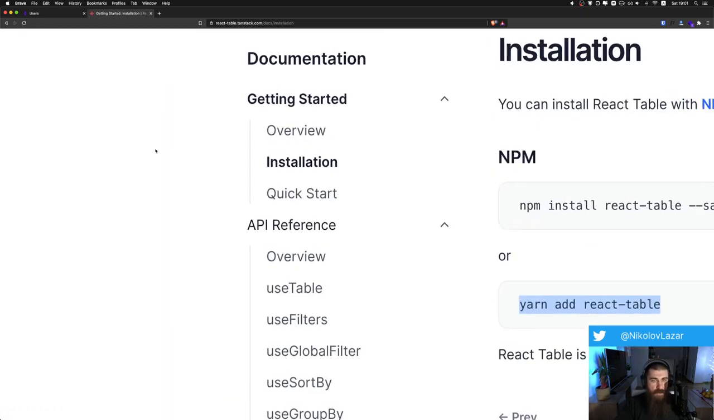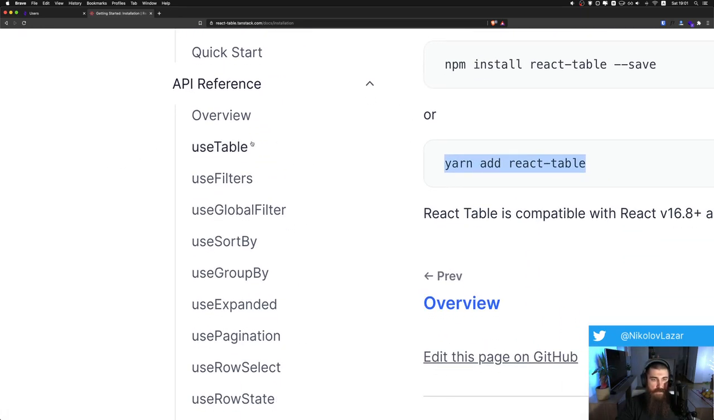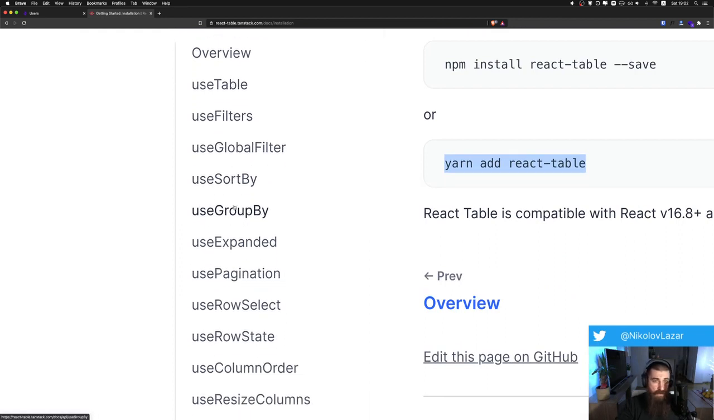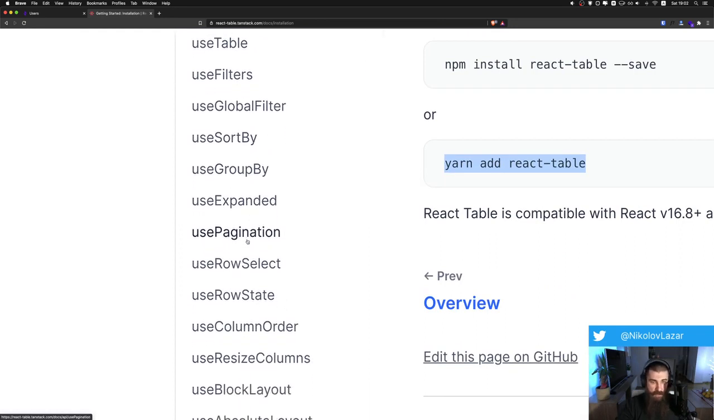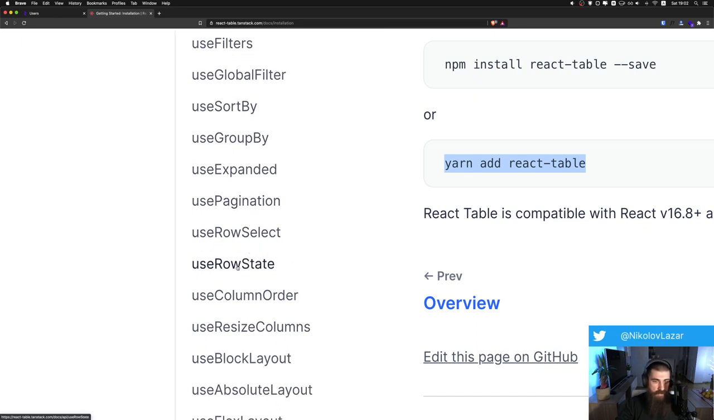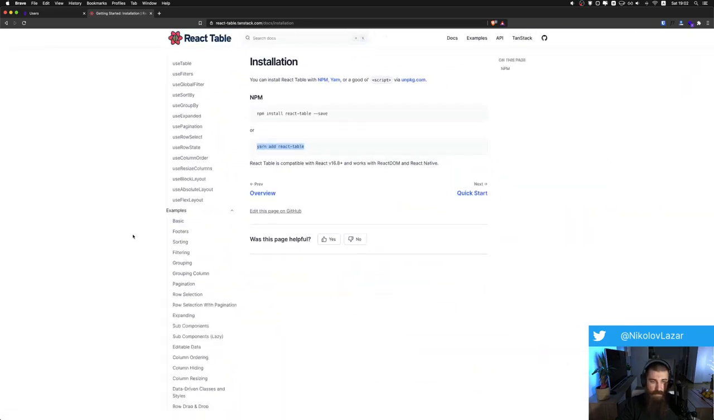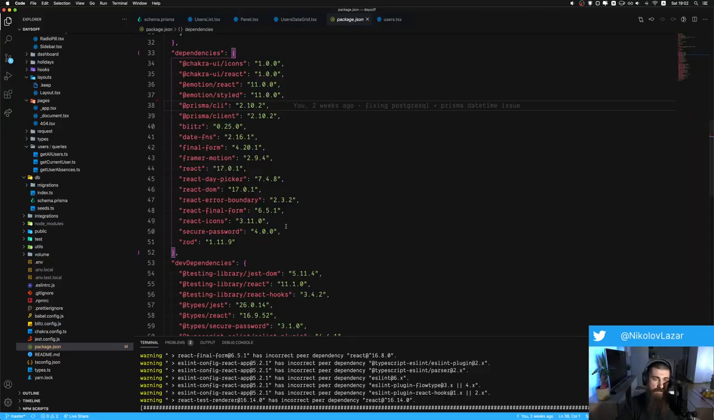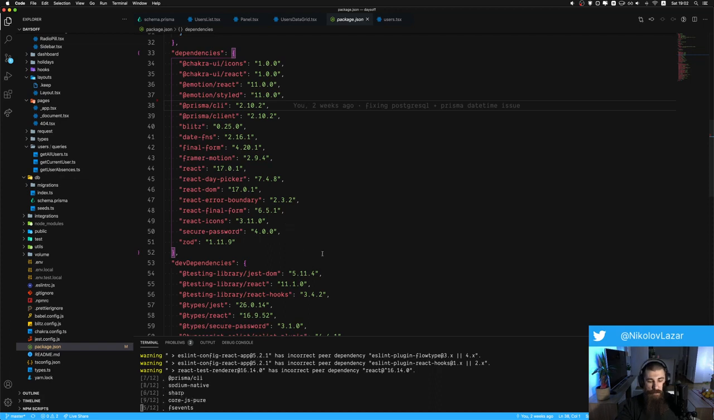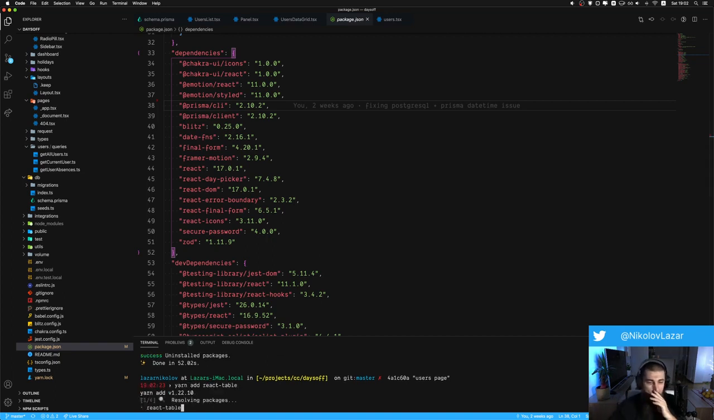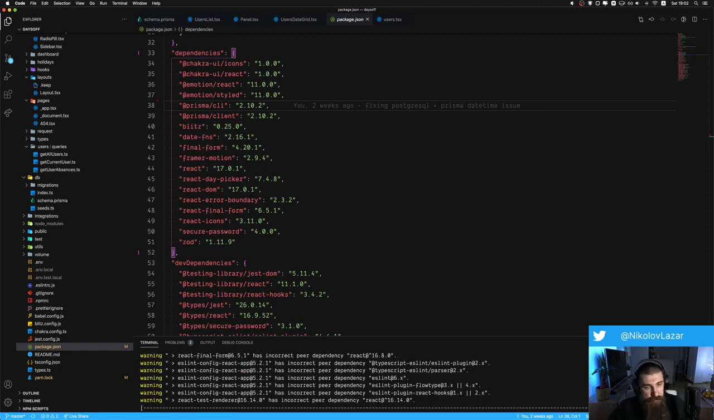Check this out. For example, we have the API reference: useTable, useFilters, sorting, grouping, expansion, pagination, row selection, and states. It has everything you need to build your own tables with your own UI, and that's why I like it. I haven't had any experience with it, so we might not like it, but I like it enough to give it a chance. Let's see how it works.